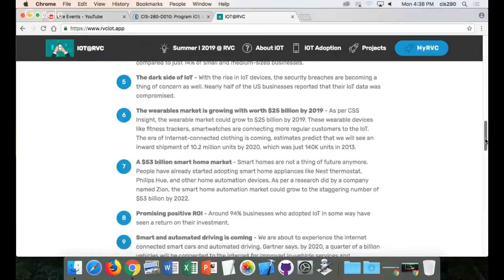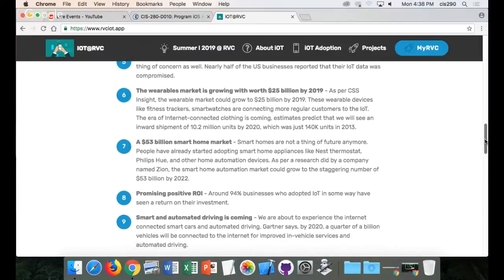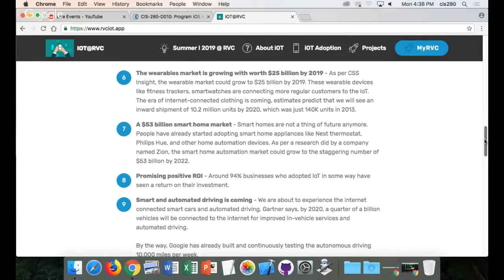The dark side is security breaches are becoming a concern. Half of all U.S. businesses report that IoT data was compromised. So that's a big thing that folks are working on on the security end of things. But that's pretty normal on any new technology. You're going to have that. The difference with IoT and other technologies is the end users or the developers aren't usually allowed to look at anything until after all the security red tape has already gone through.